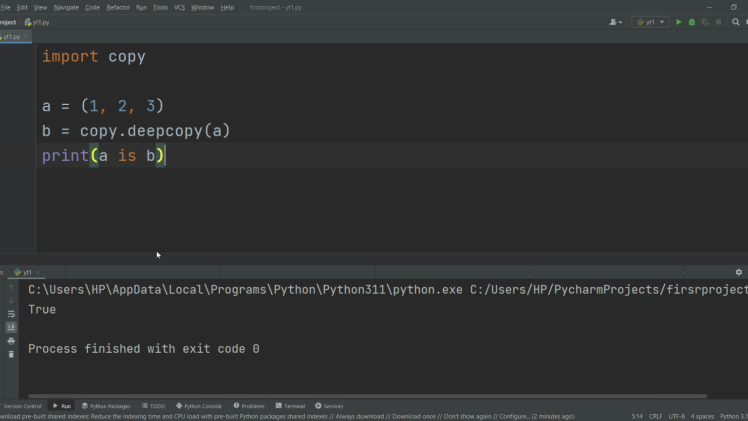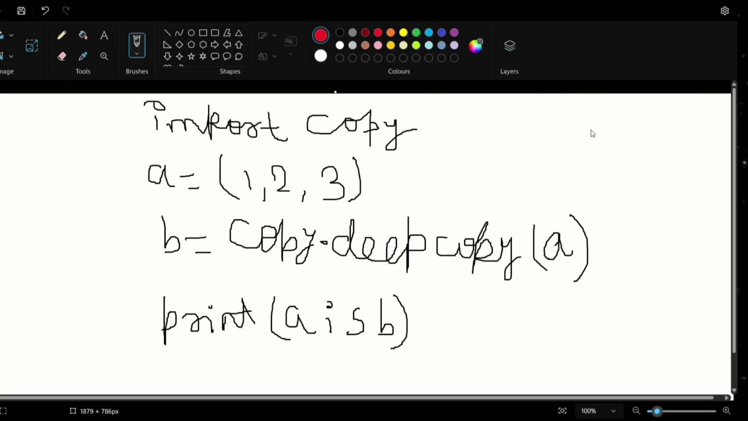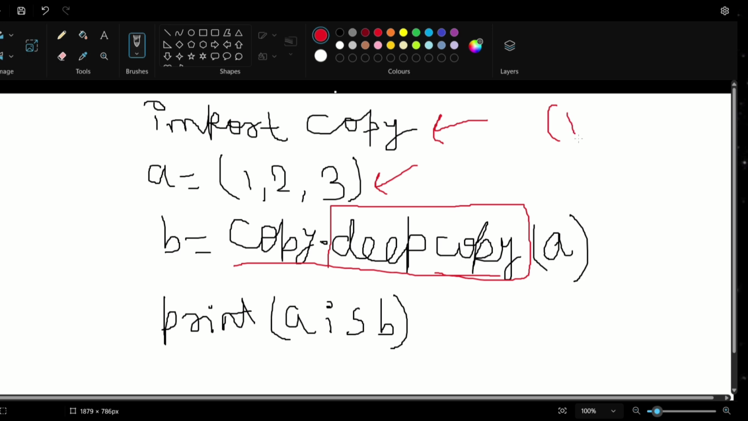But if you didn't understand this code, let me explain. So this is the code, and here we just need to understand this deep copy first. So what deep copy does is that, let's assume A is in some memory and it has some ID. Let's call it ID.